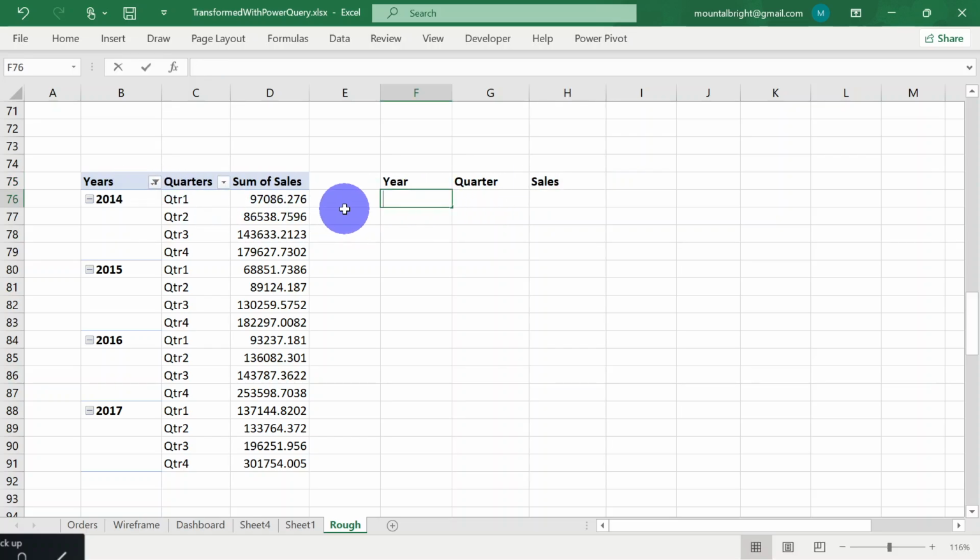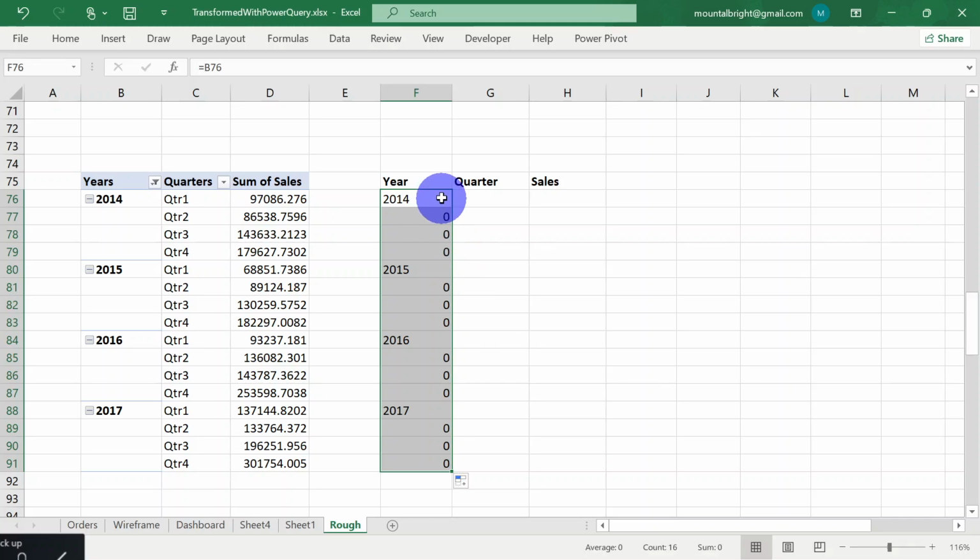So equal to, this is cell B76, B76, watch it selected as I type, right? That picks up this data. Then I can simply drag down, right? But this brings up these zeros.